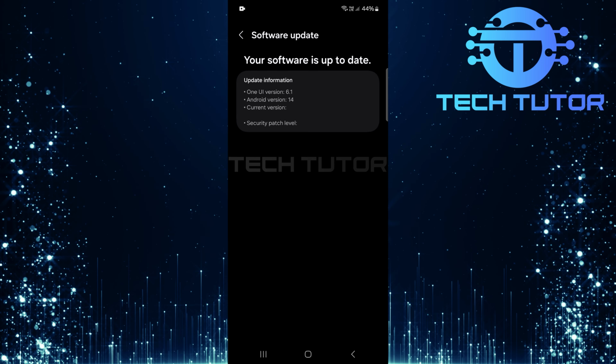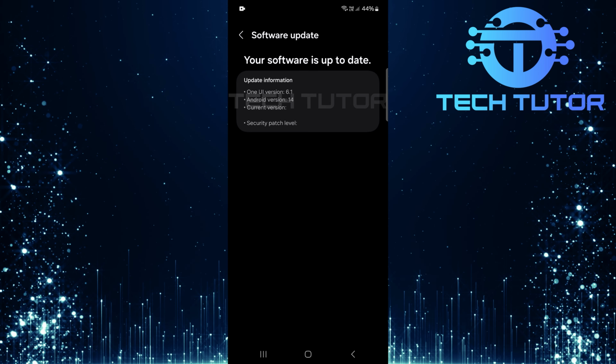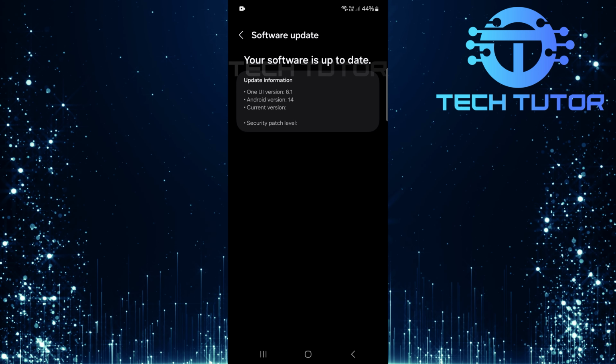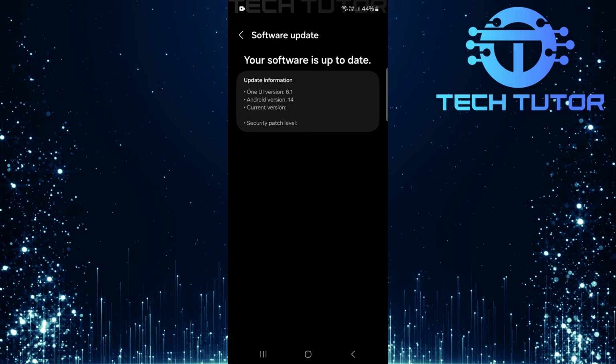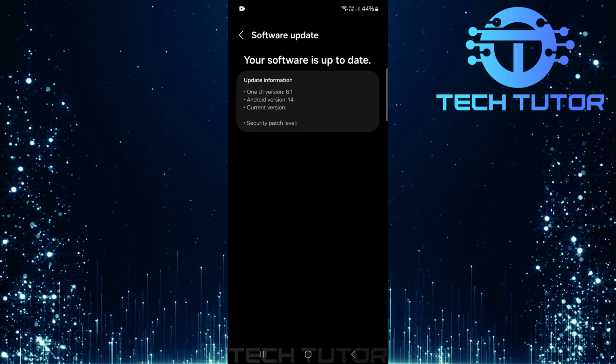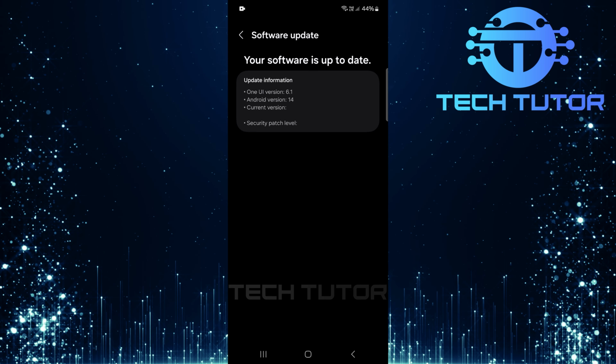Once everything is updated and restarted successfully, try accessing the Application Manager again through Apps. With these adjustments made, resetting settings and ensuring software is up to date, you should now have full access to manage your applications without any issues. So that wraps up this tutorial.